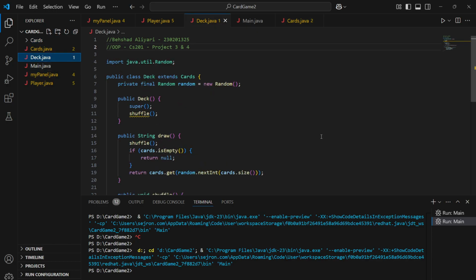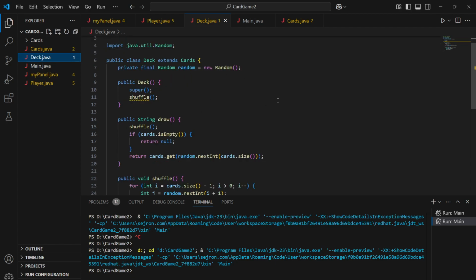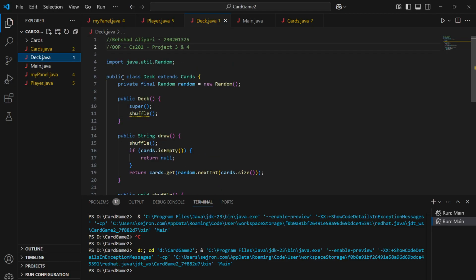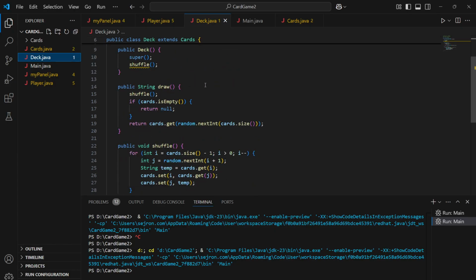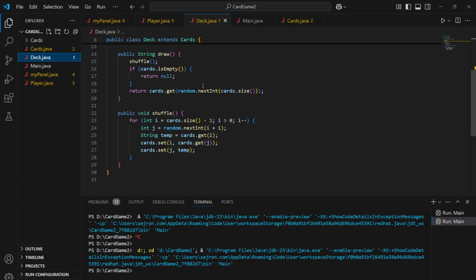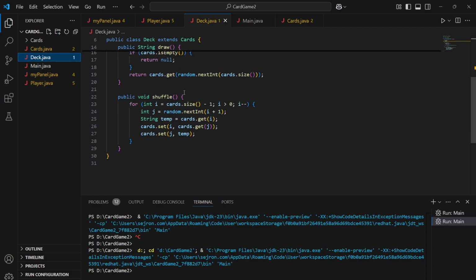Next, I created a deck file, which is the player's deck, which means that the cards they have in their deck are shown here. I imported Java util Random so that it will randomly give the players cards. I also created a string for draw. So if cards are empty, it will return null, and the cards have to be randomized. Also, I created a shuffle which will get our cards and change the size.